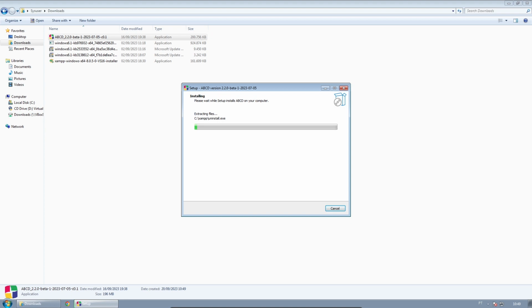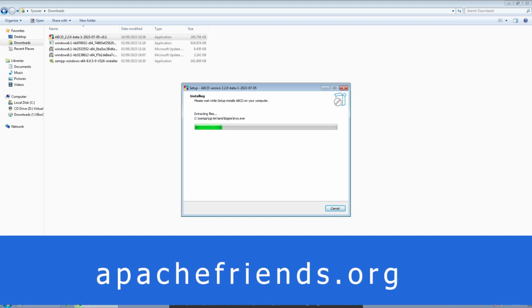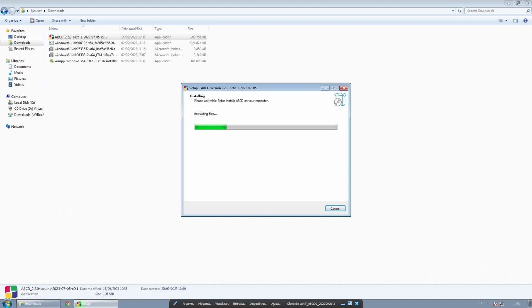While XAMPP with ABCD unpacks, I'll give you some more important information about what you're installing on your computer. XAMPP, as I've already mentioned, is a package distributed by Apache Friends, which means it has nothing to do with ABCD. It is recommended that you use it to run ABCD on Windows simply because of its ease of installation.